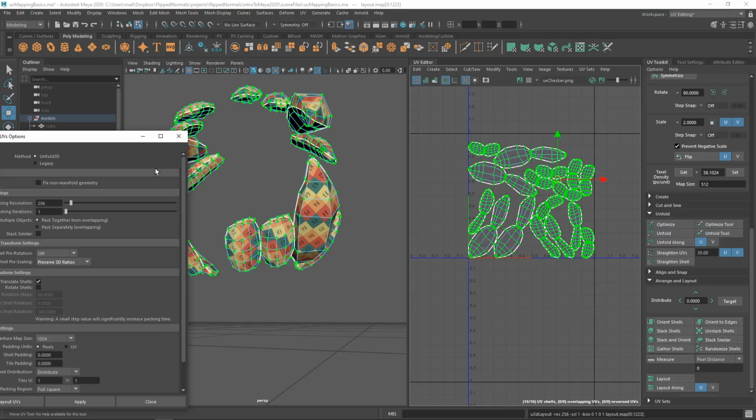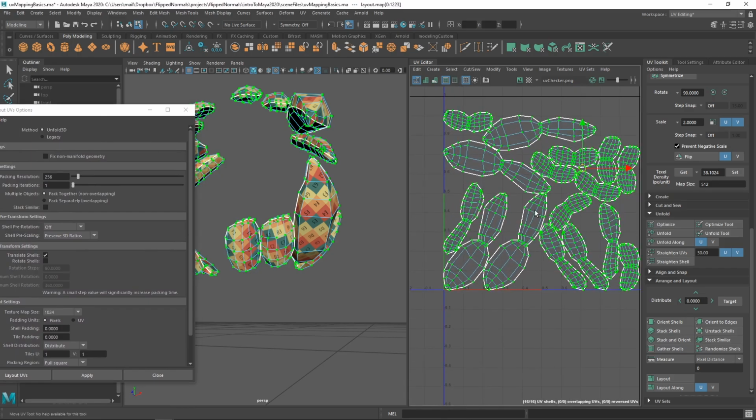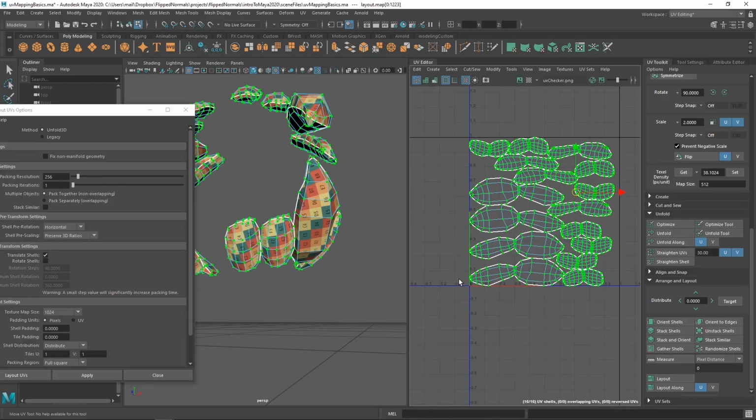Really nice and clean. But there's still a problem, is that this is still messy. Some shells go this way, some shells go that way. So what we can do as well, one thing we can do is set shell pre-rotation, and we can set this to horizontal or vertical. Let's see what happens when we set this to horizontal. Now you can see that they were all aligned to be horizontal.